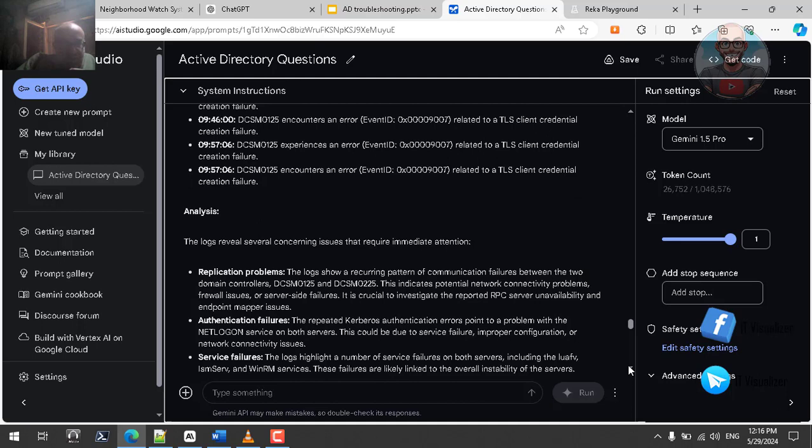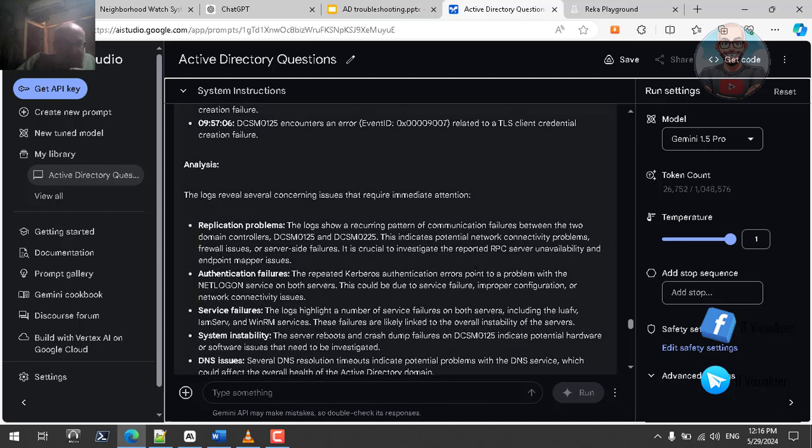Okay, authentication failures. The repeated corporate authentication errors point to a problem with the net login service on both servers. So this is a very critical service. If it's not working, users will not be able to log in or to authenticate to the domain. This could be due to a service failure, improper configuration, or network connectivity issues. Again, network connectivity issues.